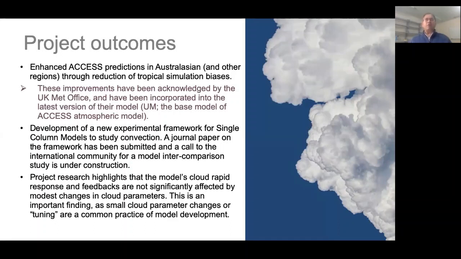An important outcome of project research is an enhancement of ACCESS weather and climate predictions. This will likely improve the quality of the Bureau of Meteorology's numerical weather prediction and seasonal predictions in the future. This model improvement has been acknowledged by the UK Met Office, and they have adopted some of the code changes in their model. The model is the base model of the ACCESS atmospheric model. This is also the base model of a number of weather prediction models from weather prediction centers around the world, like the Korean Meteorological Agency, India Meteorological Department, and the New Zealand Met Service.